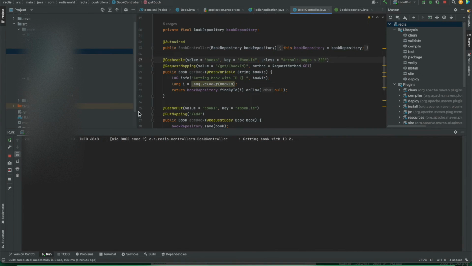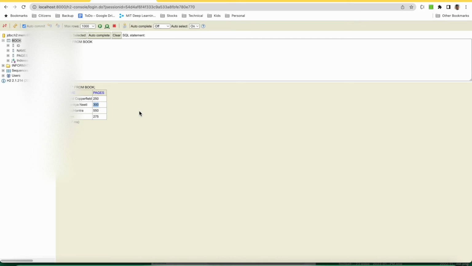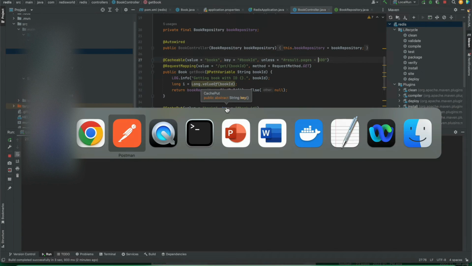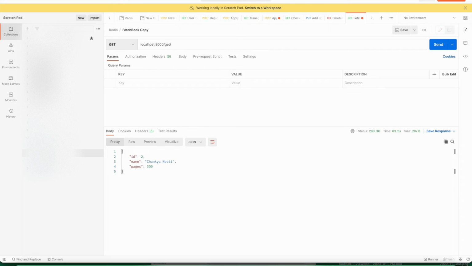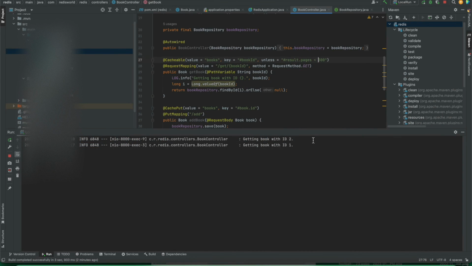It is not less than 300. If it was less than 300, so for example, let me fetch book number 1. I fetch it one time, a statement has come. I fetch it another time, a statement has come. So because of this condition, it is not going to the cache. Only for this condition meeting books, it is going to the cache.